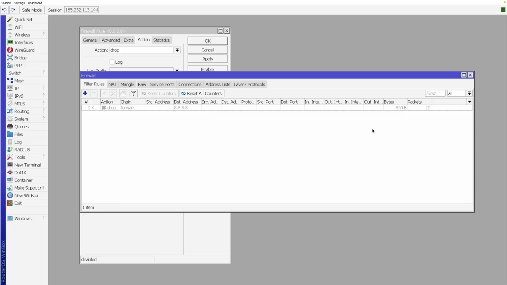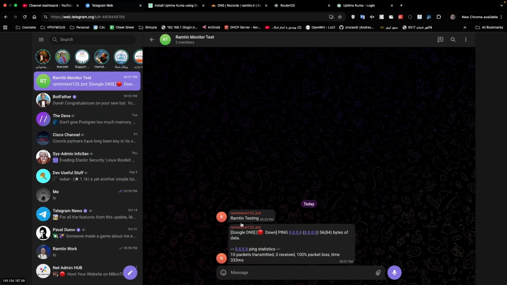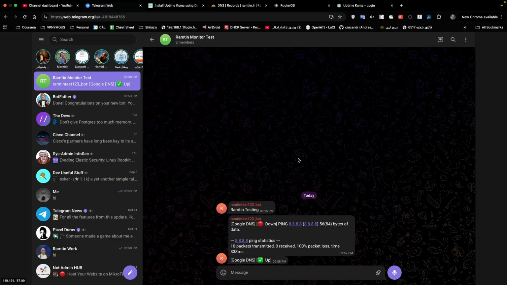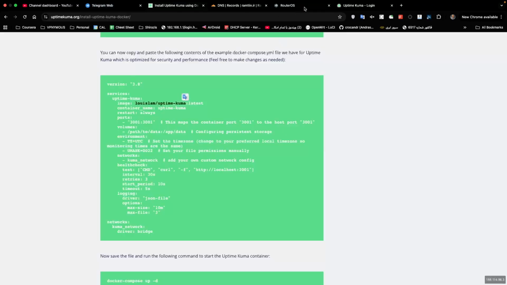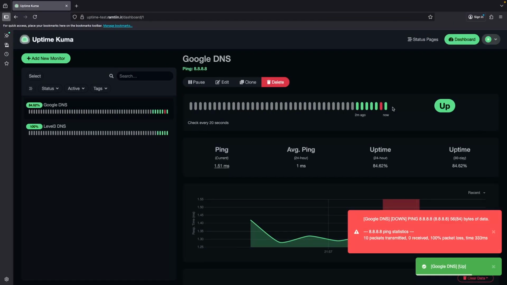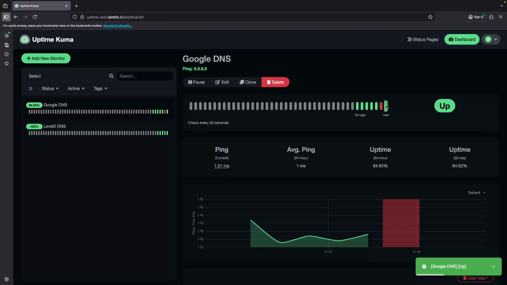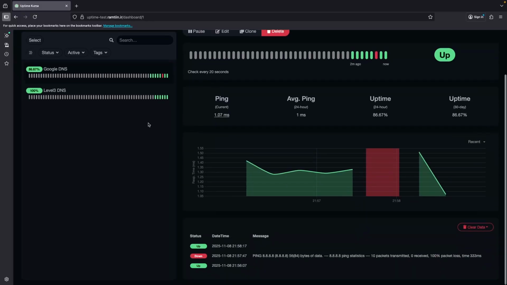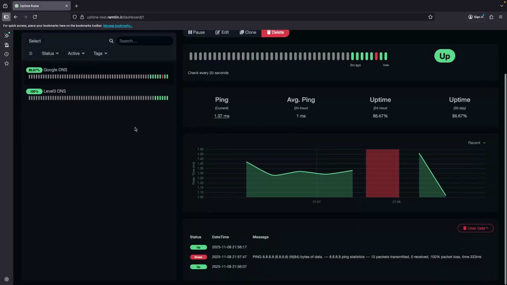In the next interval, you can see there is another notification which is saying Google DNS is up and everything is working fine. Here in Uptime Kuma, you can see in this interval the connectivity was not possible. But again, after disabling the rule, you can see it is now working. Now you can look around in the Uptime Kuma configuration. There are some interesting things in this simple and useful monitoring service.